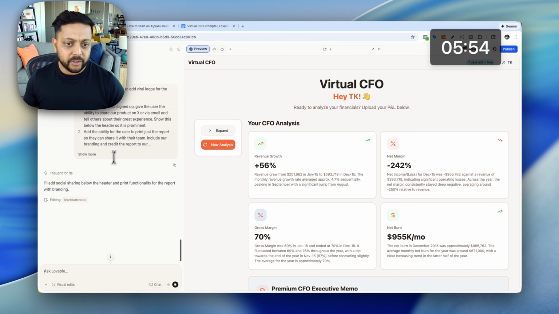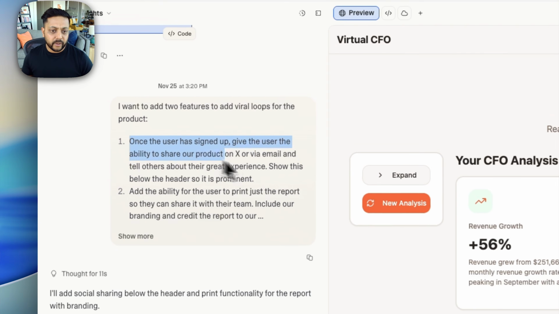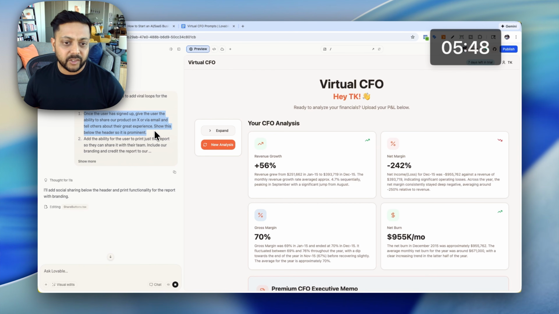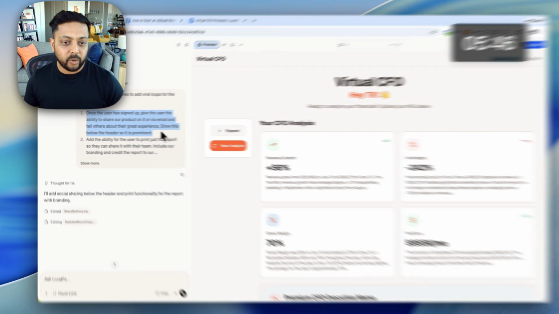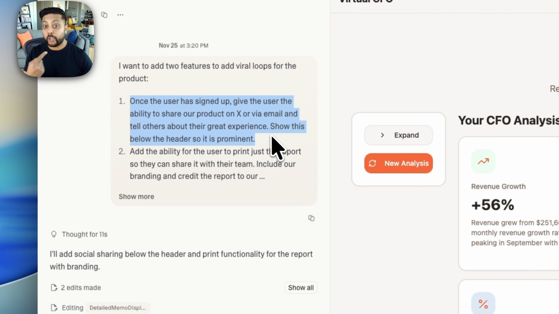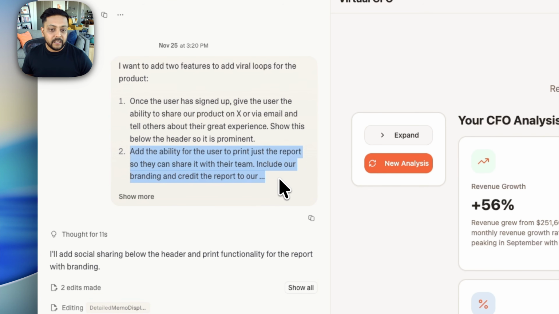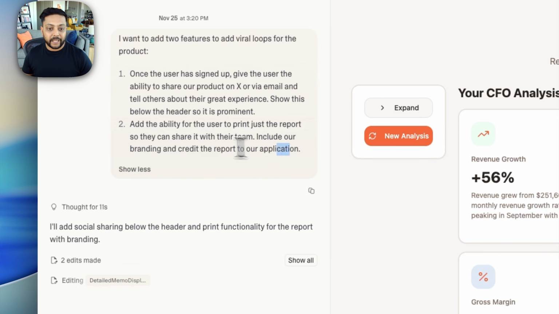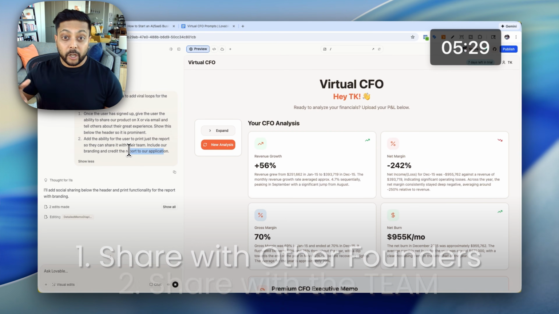So I want to add 2 features. I want to add, once the user has signed up, give the user the ability to share our product on X or via email and tell others about their great experience. I want to add a viral loop so they share it with other founders. Also, I want to add the ability for the user to print just the report so they can share it with their team, include our branding, and credit the report to our application. That way we got 2 viral loops. 1, share with other founders. 2, share with the team.